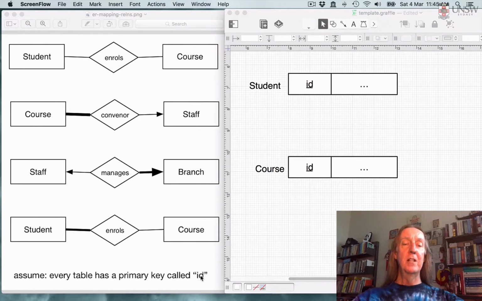every entity has a primary key called ID. Now it doesn't matter if a whole lot of entities have an attribute with the same name. You can obviously distinguish by what entity they're connected to in the ER design.